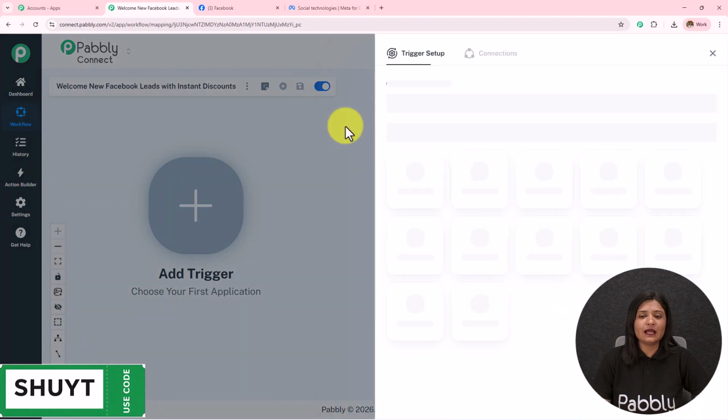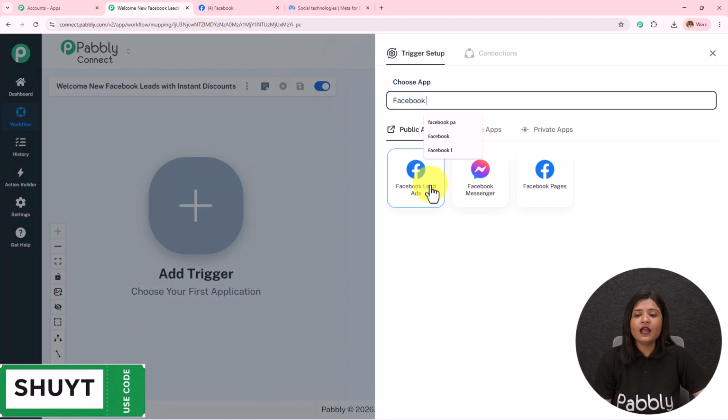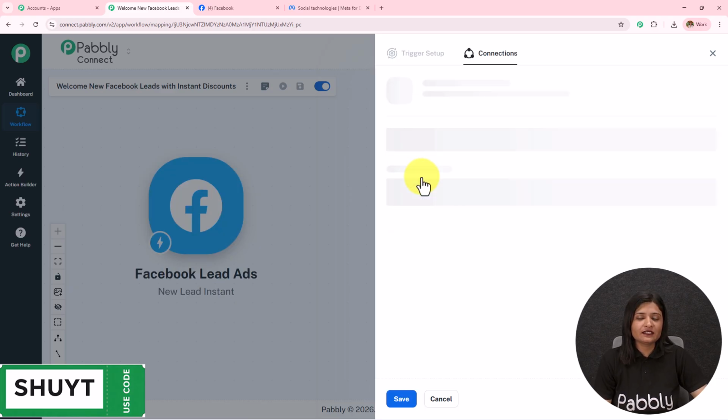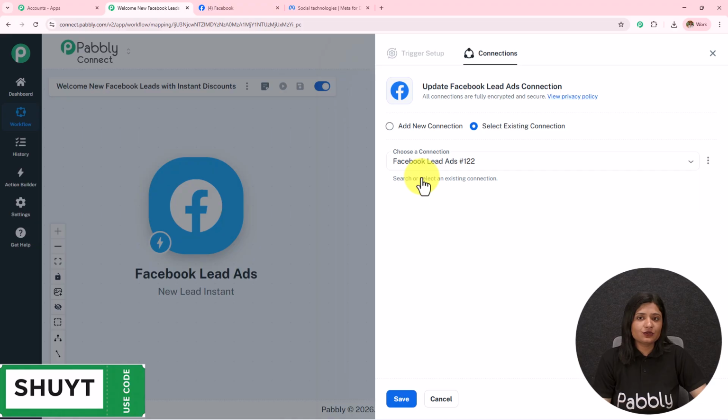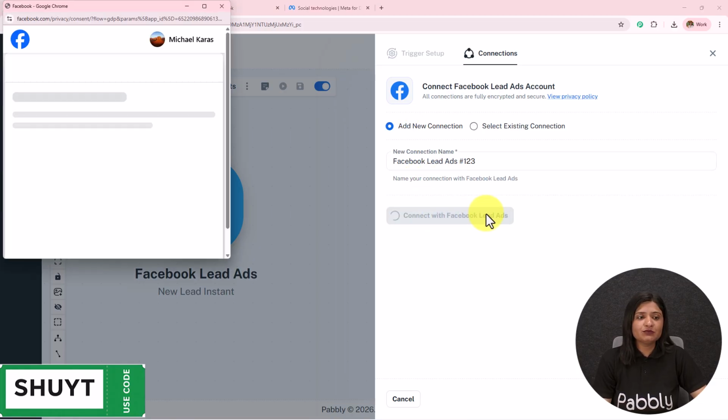So here in my trigger application, let me quickly take Facebook lead ads. And in my trigger event, I'm going to select new lead instant and then click on connect. So if you have an existing connection, go with save. If you don't have one, click on this add new connection, then click on this connect with Facebook lead ads.